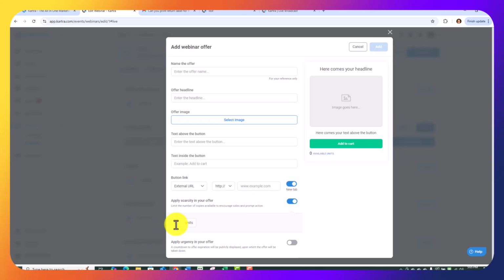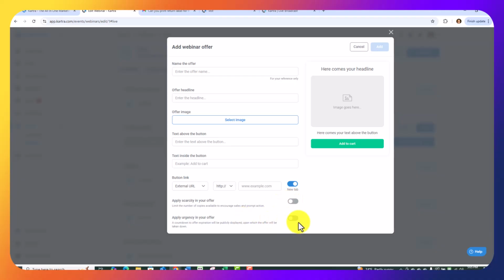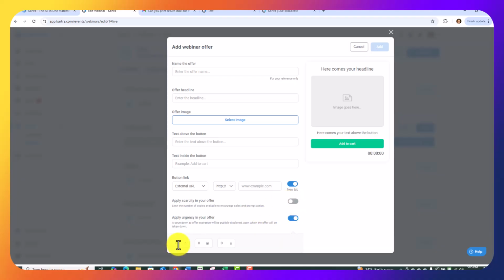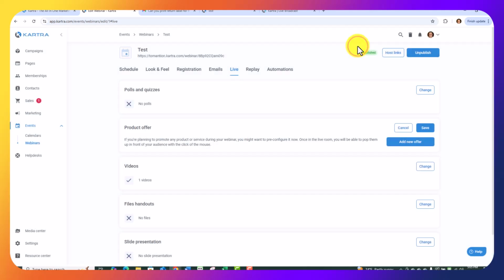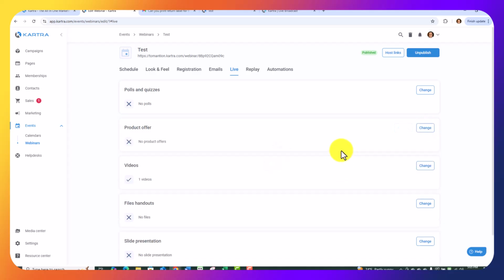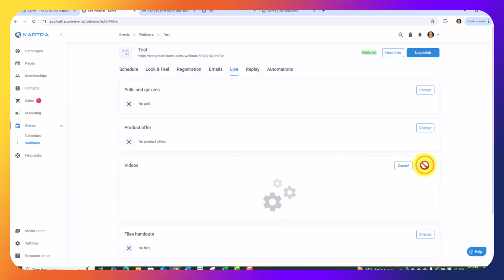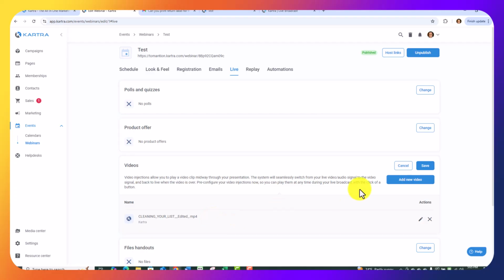For ebooks it wouldn't make much sense, but you can say there's only so many available. You wouldn't do that for an ebook, of course. But for urgency, you would say this deal is good for 5 hours, and then there's a countdown timer right over here. So very cool thing. You can add offers, and they're sitting there ready to pop in whenever you get to that point in the webinar.